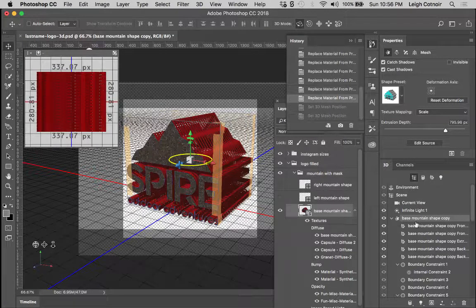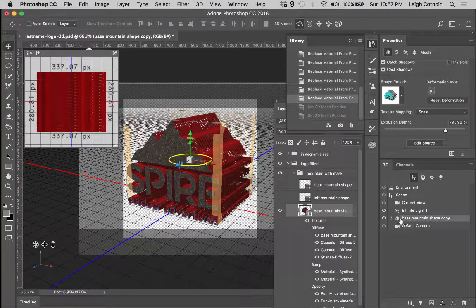Now, the other thing I want to point out at this point is, while I've got my base mountain shape copy selected, I want to show you something. I'm going to collapse that.